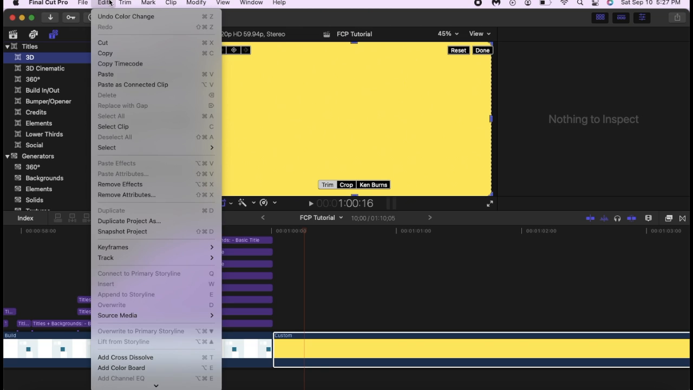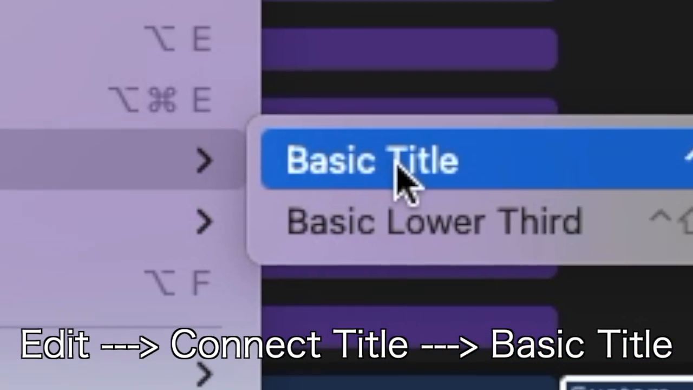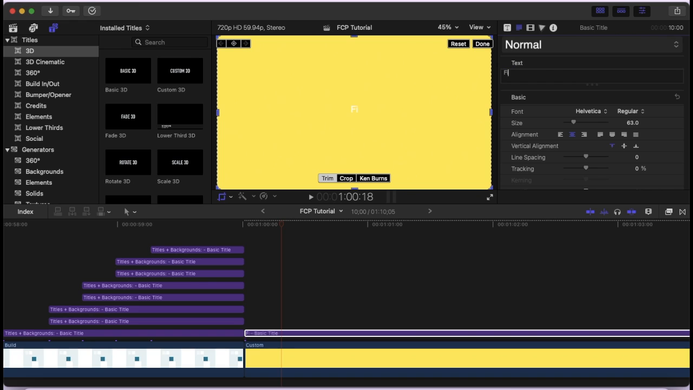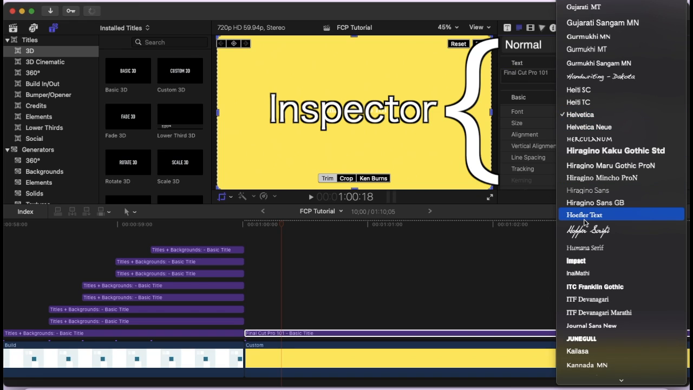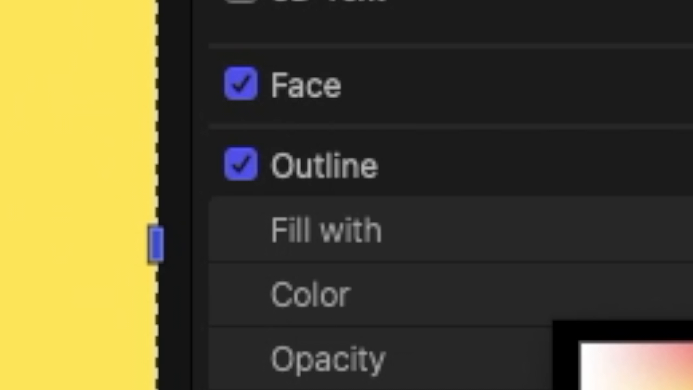Once you've chosen your color, we're going to add a basic title, and the shortcut is Edit, Connect Title, Basic Title. Then you can write in whatever text you want and change the font to make it nice and pretty. I also changed the size of mine so that it was a little bigger and added an outline.